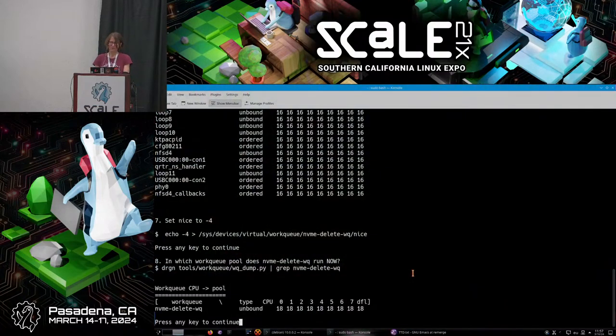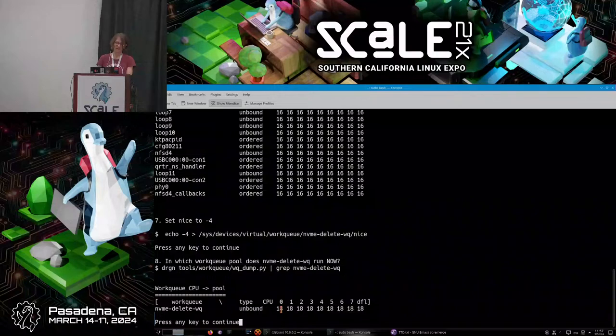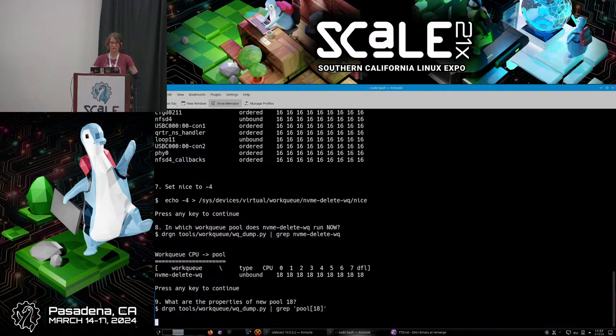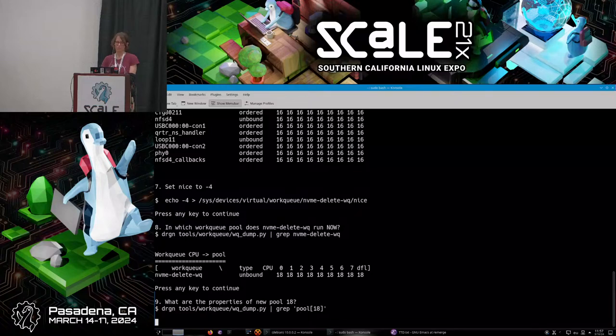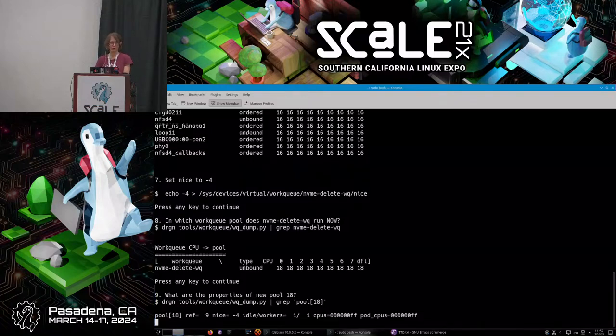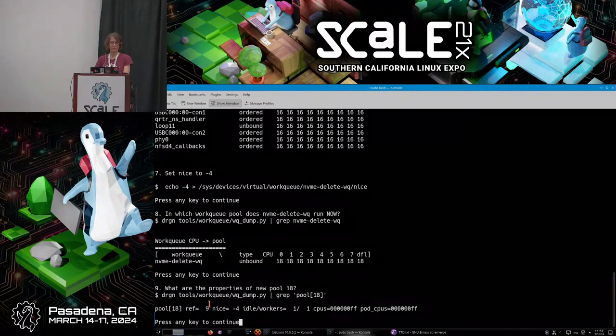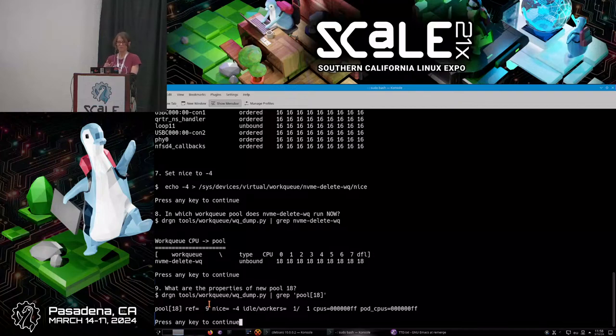Well, I'll just show you. So when I changed the niceness of this work queue, it changed to pool 18. So we were able to change the pool of the work queue by setting the niceness. And you might say, who cares? Well, if we ask Dragon now to query the kernel, we can see that, in fact, pool 18 has niceness minus 4.